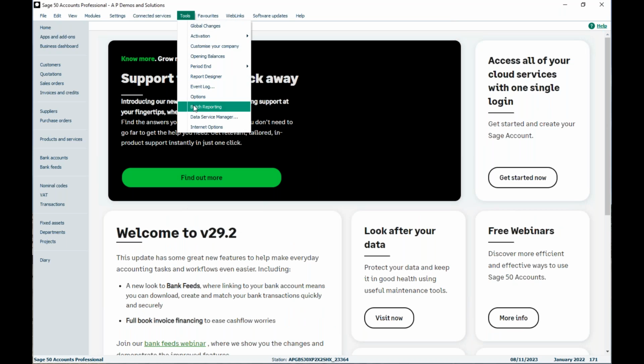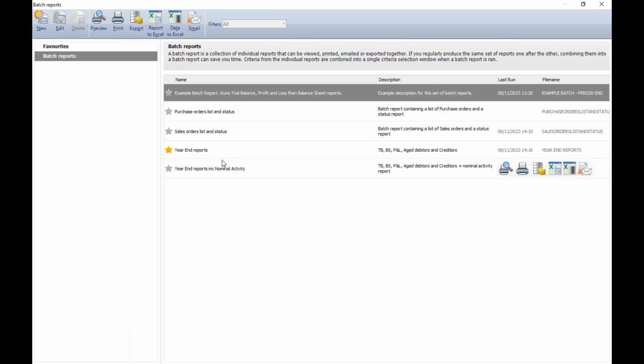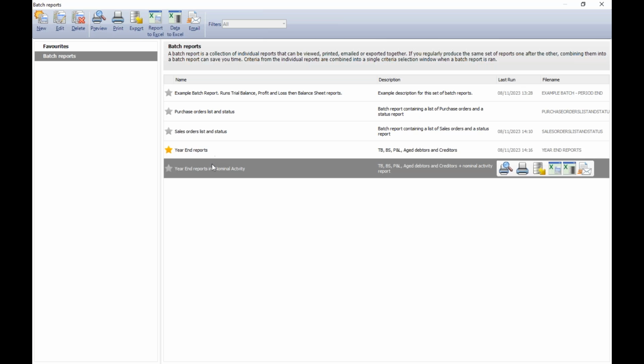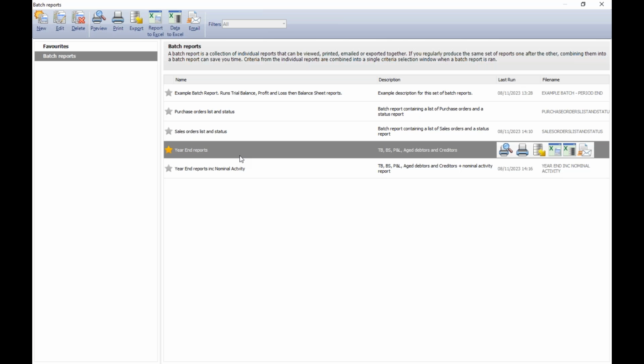Now I go into tools, batch reporting. Again, I've logged into a completely different company, and I've also got those batch reports as well. So it could be handy if you're running the same reports for different companies. You only have to create that batch report group once.